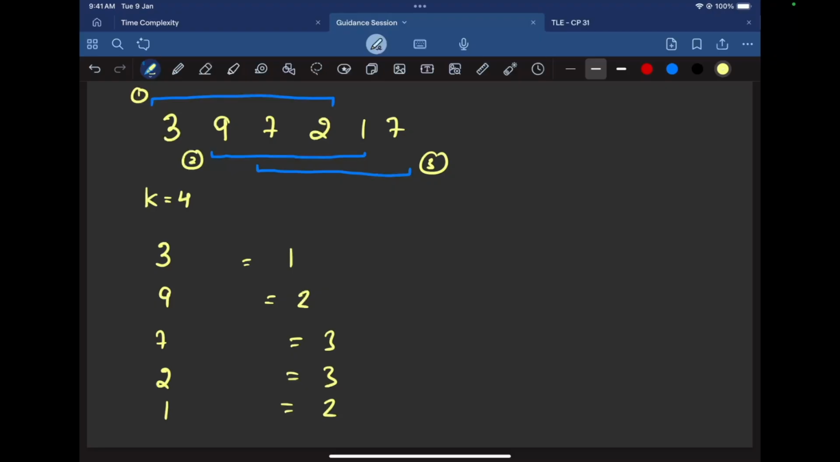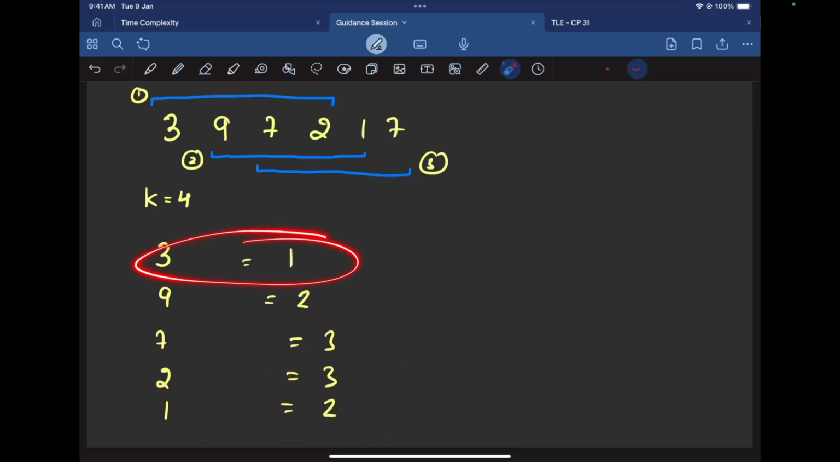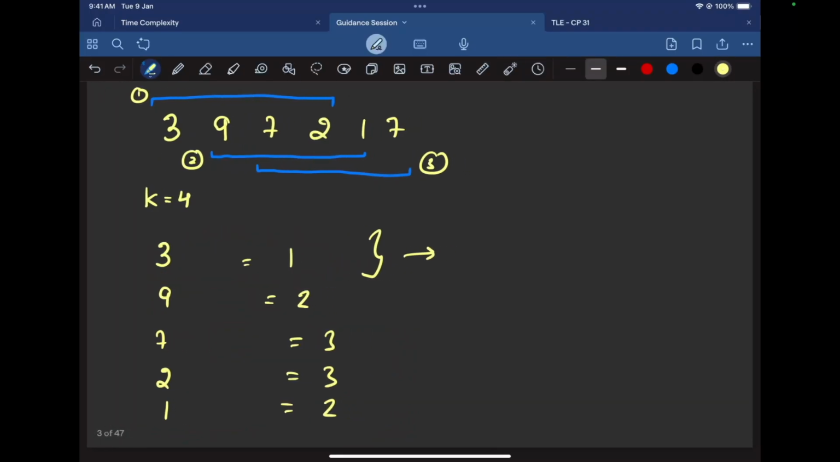Now, if I pick up 9, this is not right. It comes in 2. 7 comes 3 times, 2 comes 3 times, 1 is coming 2 times. That means the only guy left over here is actually 3. So you will say that 3 is your answer. Okay, 3 is your answer.